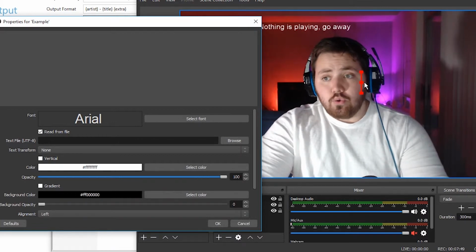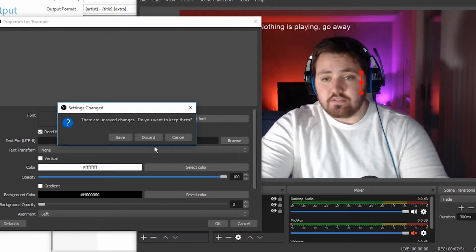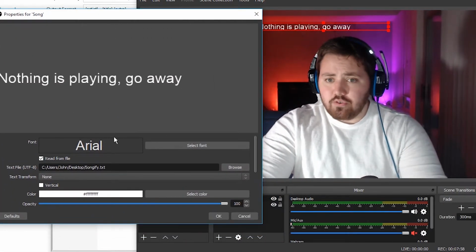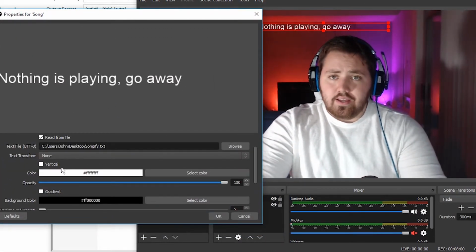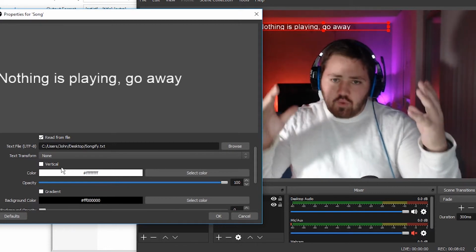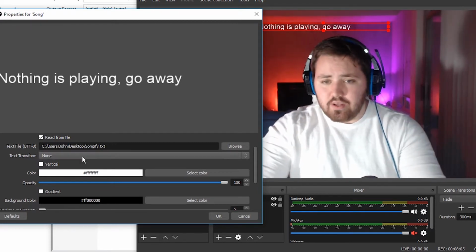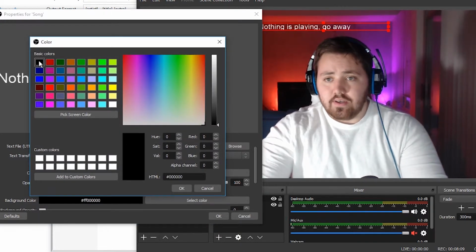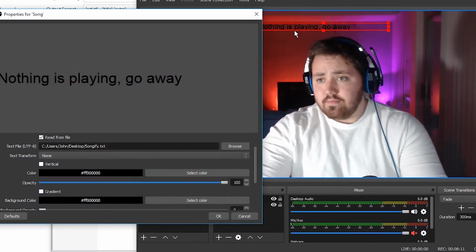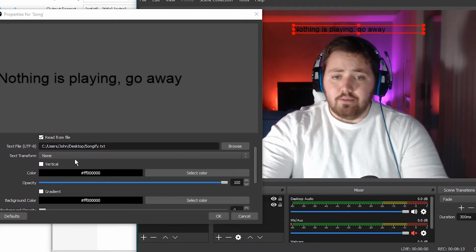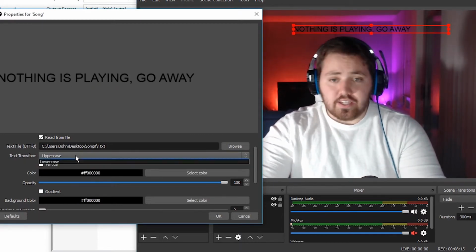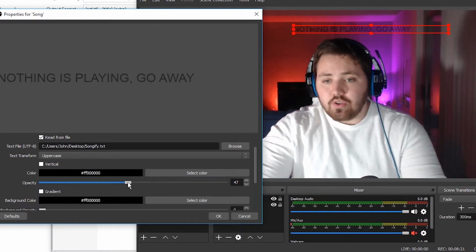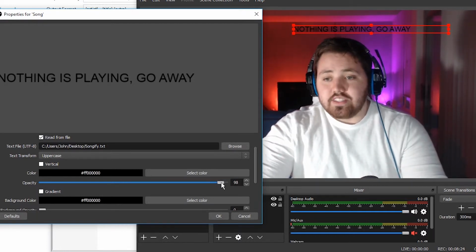Now, another cool thing about this is because it is a text file, you can edit it in a lot of really unique ways. So let's say you have an overlay and you want it right above your webcam, but you don't want it in white text, you want it in black text. That's super simple. Just go to color, select color, and you can change it. Super simple. You can change the font, you can change it to uppercase, lowercase, you can change the opacity of it. I mean, you could really do anything you want. You can even set a background color.